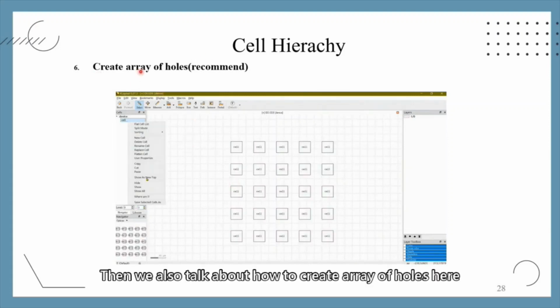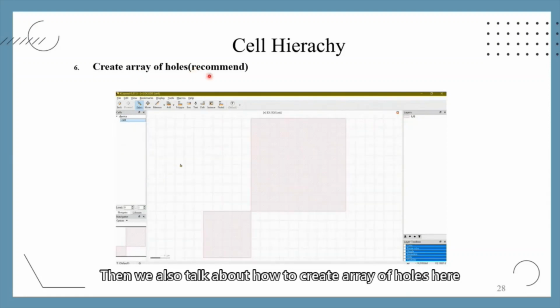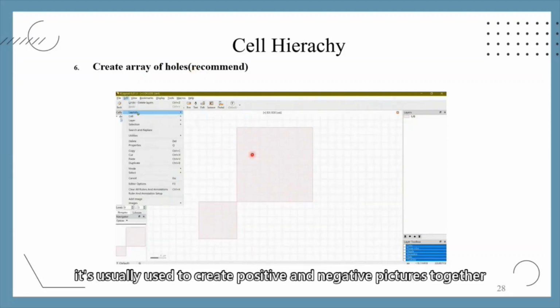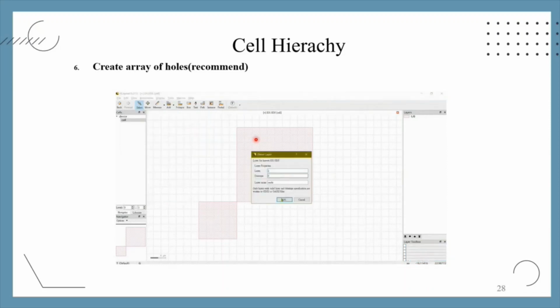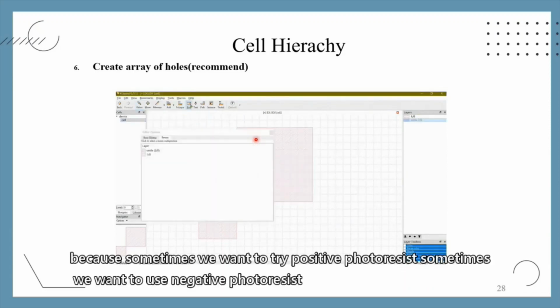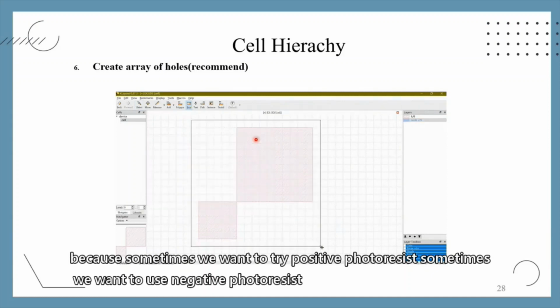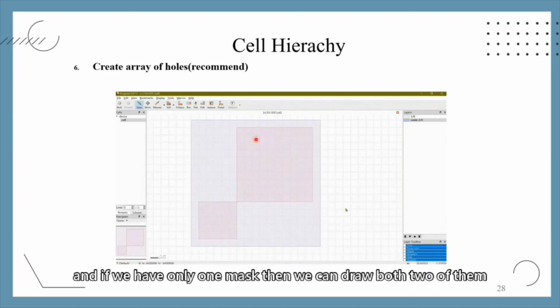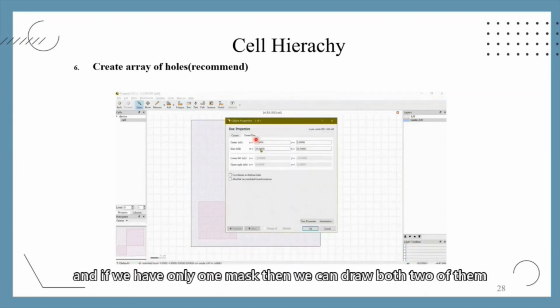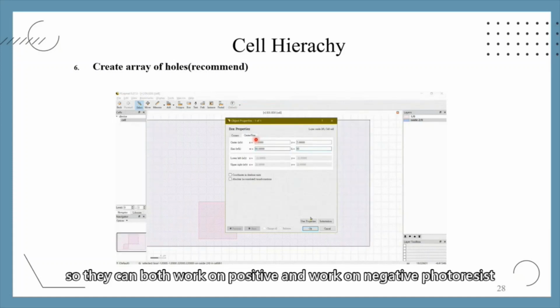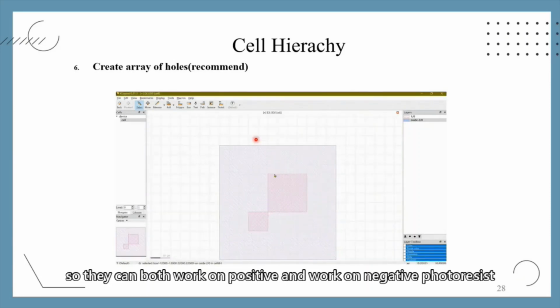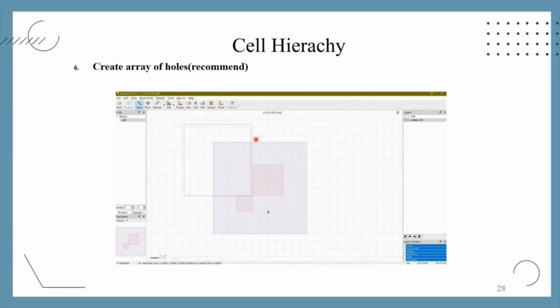And also we talk about how to create an array of holes here. It's usually used to create positive and negative pictures together. Because sometimes we want to try positive photoresist, sometimes we want to use negative photoresist. And if we have only one mask, then we can draw two of them, so they can work on both positive and negative photoresist.